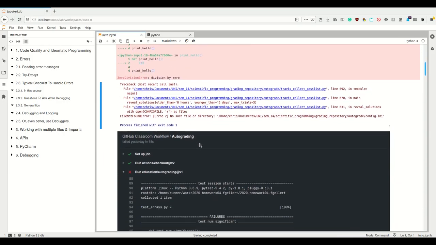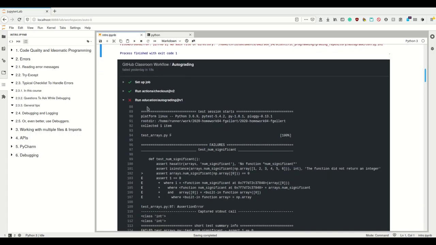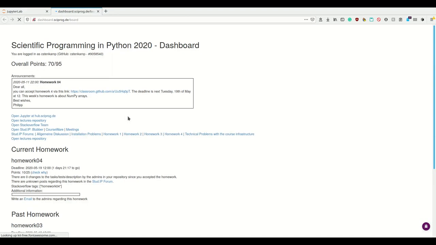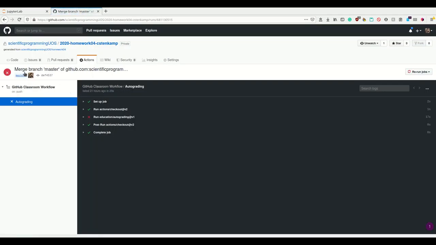And now how you see the error in your auto grading. In your auto grading, it's looking like this. So let me show you by going to my very own dashboard here. I also attempted homework 04, and it tells me points 10 out of 25. And I can now click the check why link, which leads me to the GitHub action. So this here is my GitHub repository for this homework. And simply then the action tab, and this is the action for the newest commit.